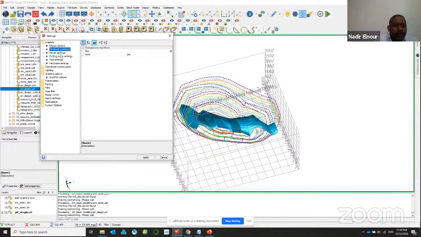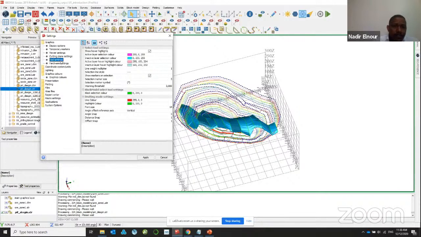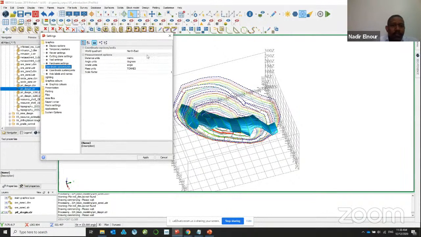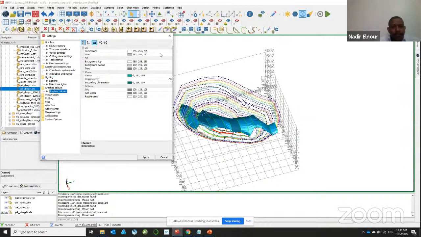There are many settings you can change here. You have the display option, the temporary marker, the viewing, cutting edge, this is for viewing, tool setting. You have the coordinate system. If you are in a different country, you can just change your coordinate system. If you use a different measurement unit, you can change from meter to feet. You have the imperial or metric. So you have many things you can play with here.